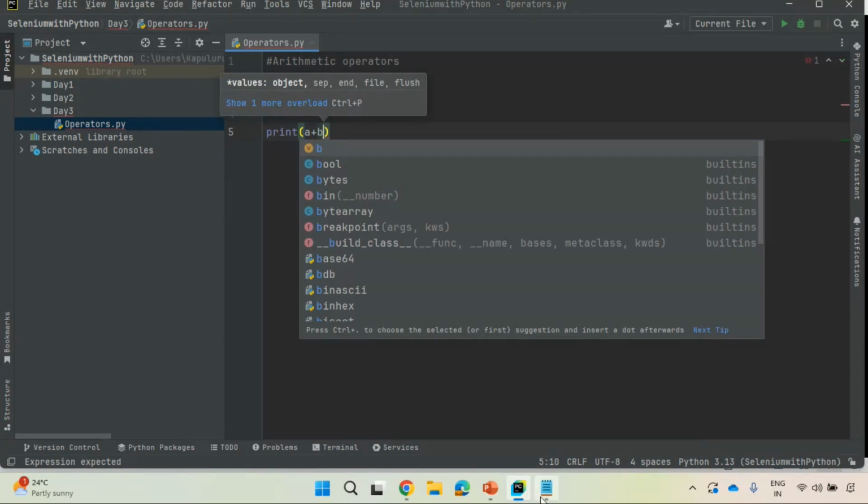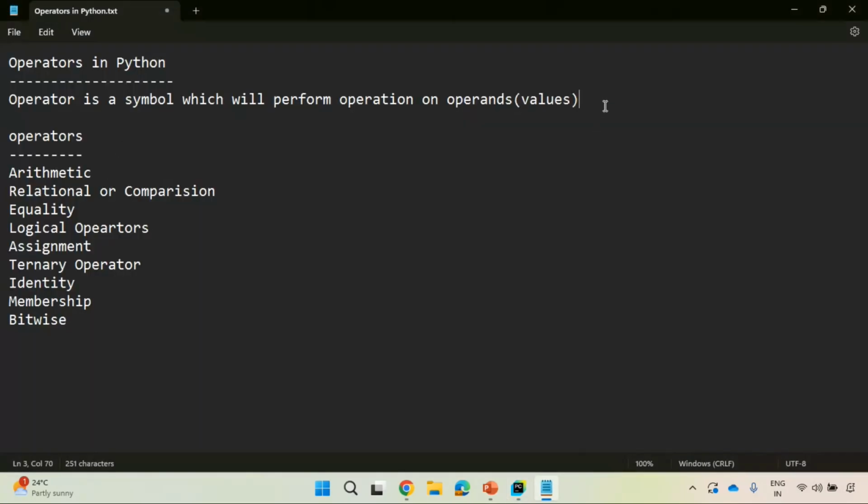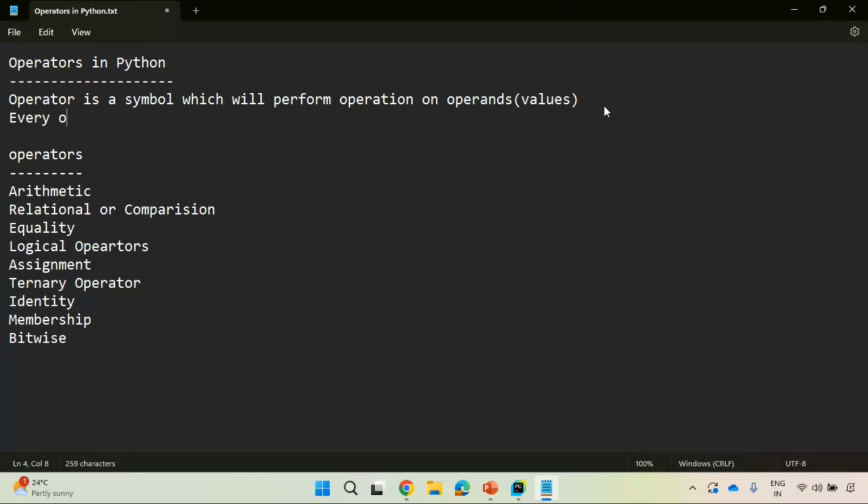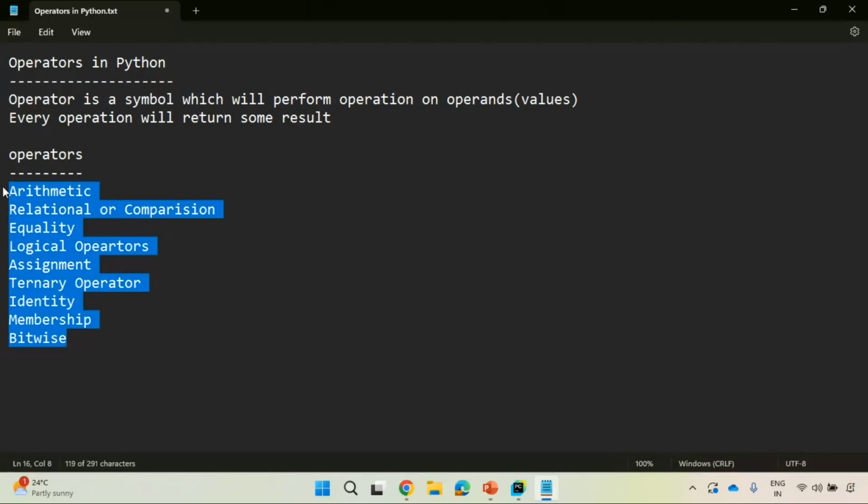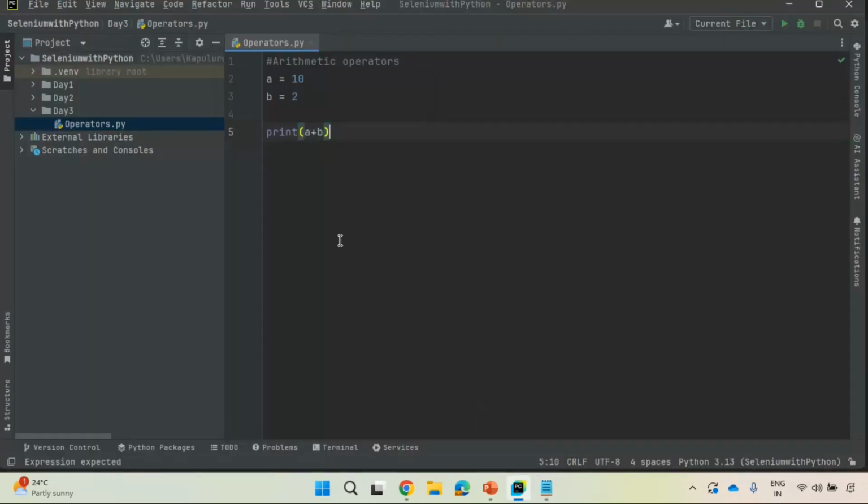And one more important thing: every operation will return some result. Every operation, it can be arithmetic, relational, ternary, identity, bitwise, any operator upon performing some operation will return some result. What you can do is store that result inside another variable and use that variable in subsequent operations. But if you want to see the result, you can use this print statement, right?